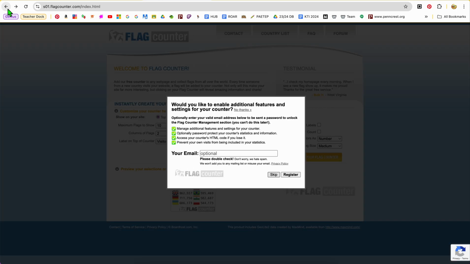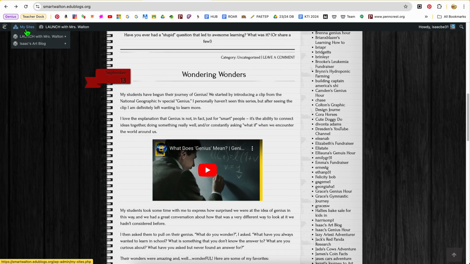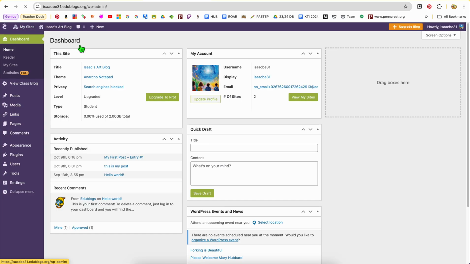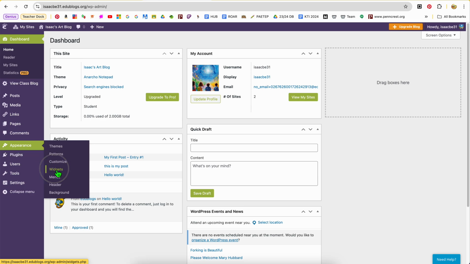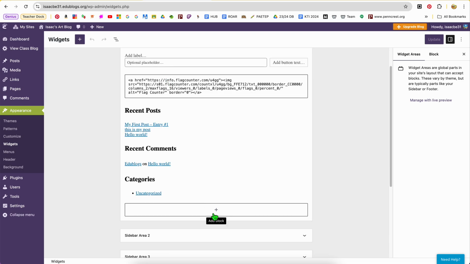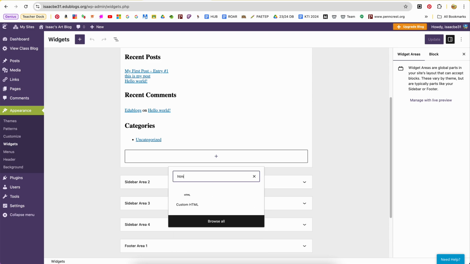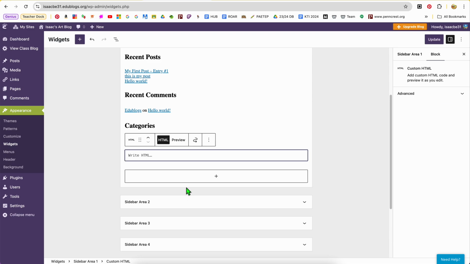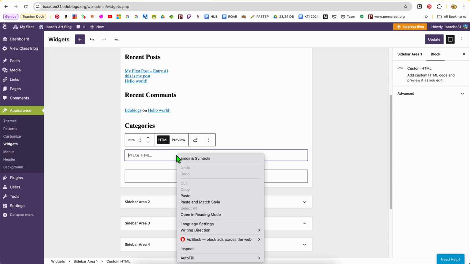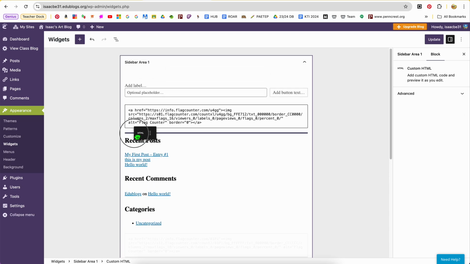And let's see, I've got to go back. There we go. And once I'm here, I'm going to go back to my widgets. Dashboard, Appearance, Widgets. I'm going to find where it says Sidebar Area 1. I'm going to add a block. And if you need to, just type in HTML if it's not on the top. Mine's on the top. And instead of writing it, you're just going to right-click and you're going to paste. As soon as you paste it, that's all it needs. And you can drag it to wherever you want. So just to prove it, I'm going to put it right up here underneath the other one.